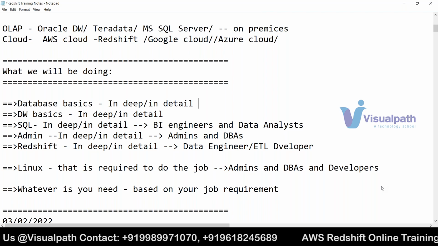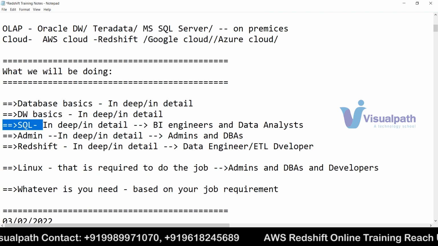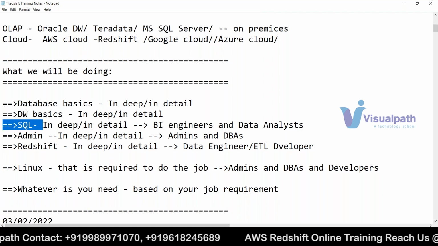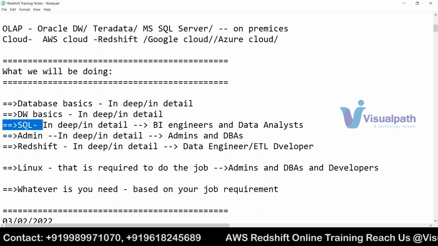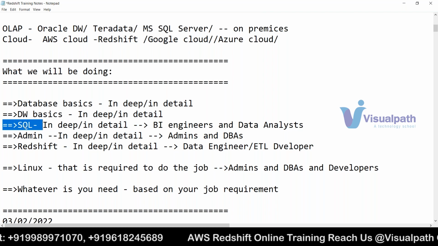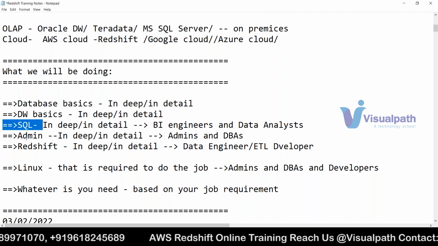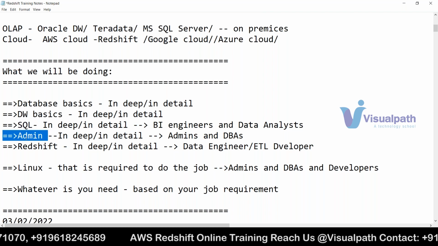Okay, so after that we'll be discussing SQL in detail. If you're already working on something, we'll be good. If you know any SQL, we are good here. And of course, we'll also see how the admin work is done in Redshift.